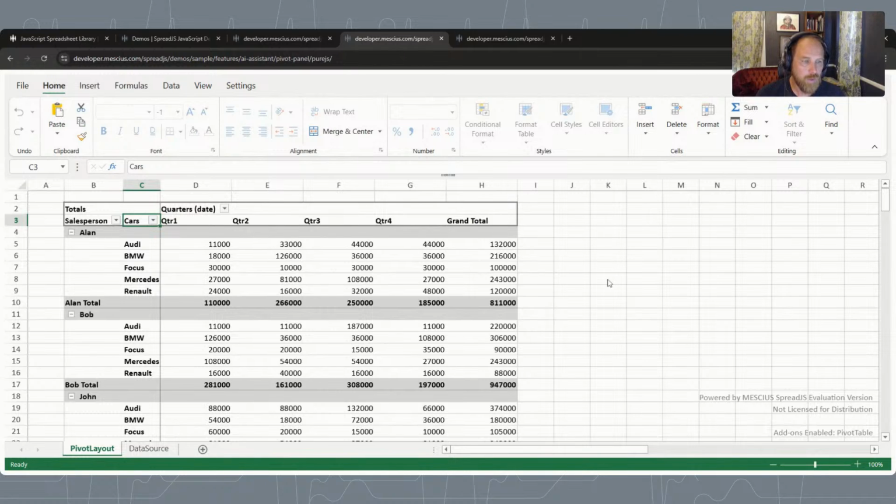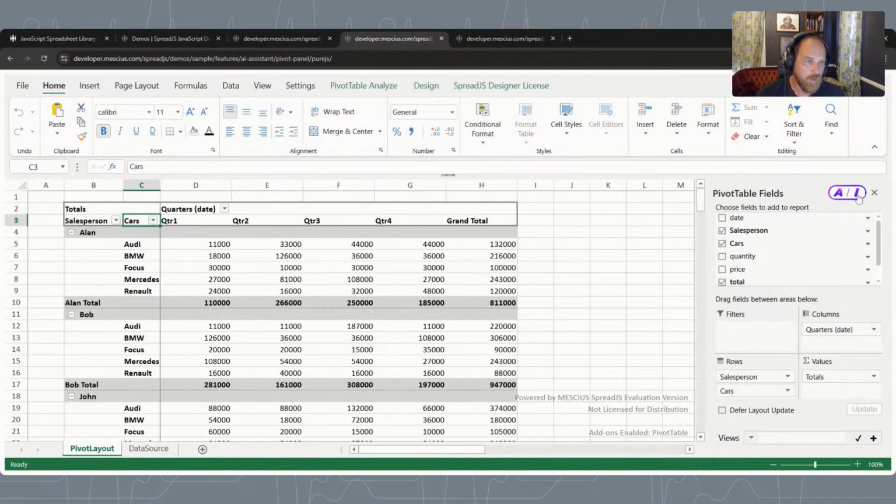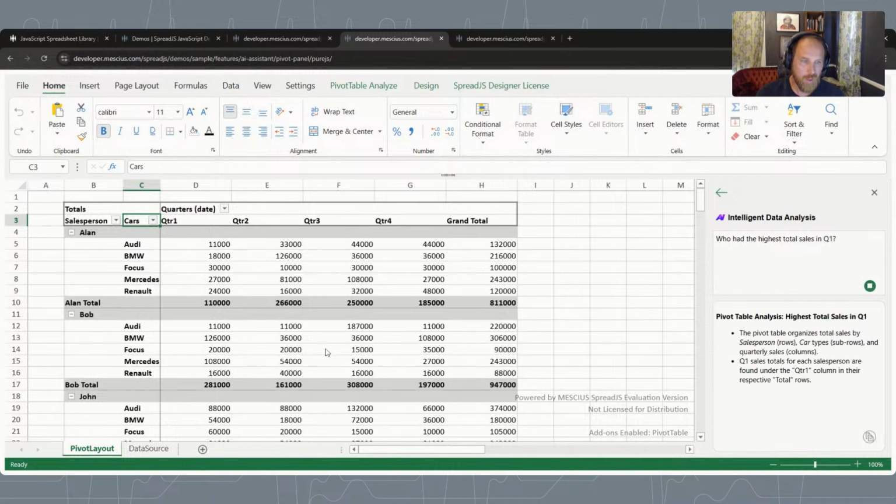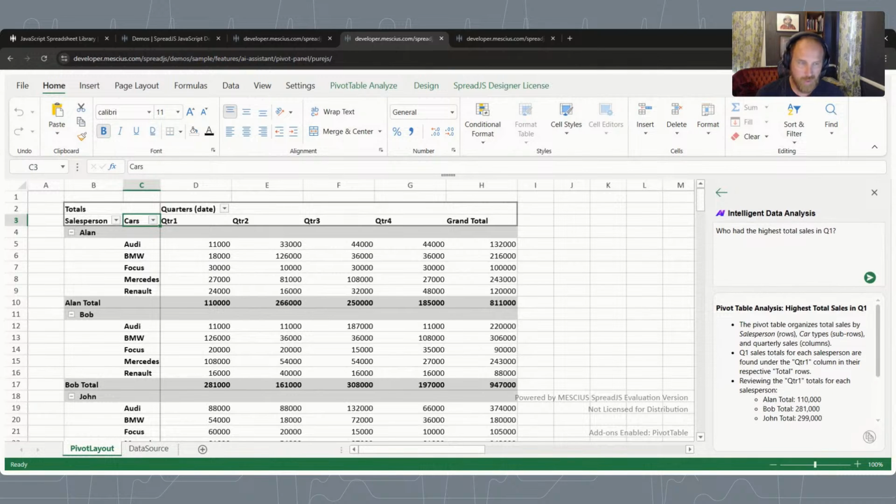And then we are going to look at this other feature, the I, which is intelligent data analysis. This is another cool one. So once you get a view in this pivot table that you're interested in analyzing, you click that I, and then you can ask it a very specific question, like who had the highest total sales in Q1? Of course we can look through these, compare them all, but why not just send this data and this question to the AI agent and let it get an answer?